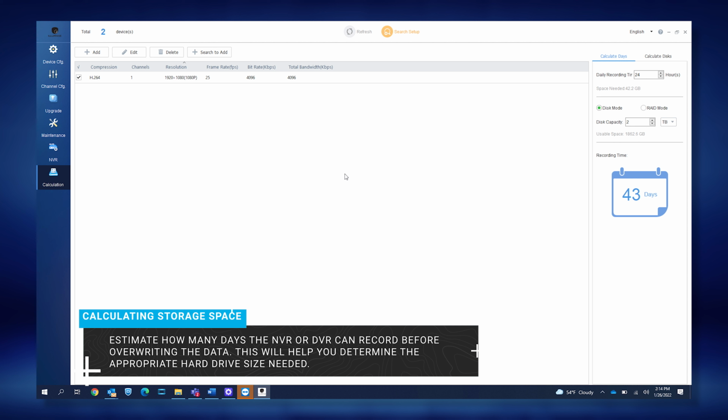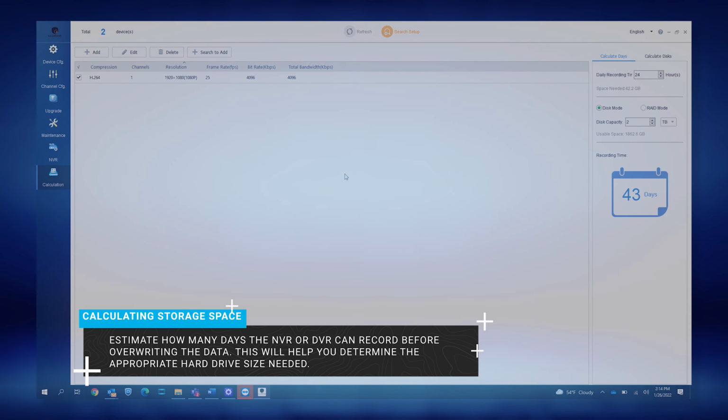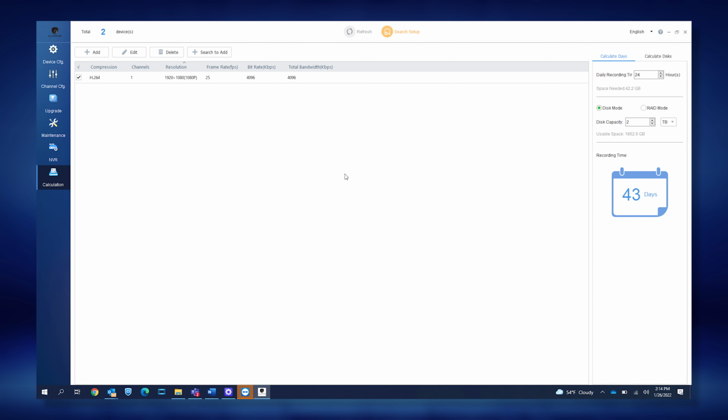Great tool to use, especially for your end user to notify them of how many days of recording. Also a great tool to understand if you need to upgrade your hard drive or add an additional hard drive.